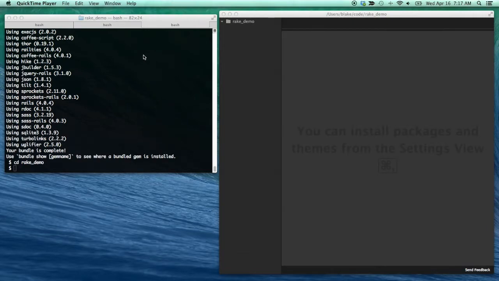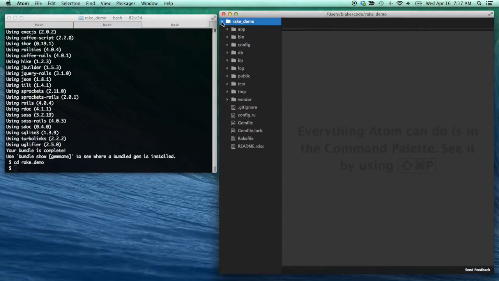In this video, I'm going to show you how you can create your very own Rake task. In a Rails project, you often run commands like creating your database and things like that with Rake. So we have a brand new Rails project here.